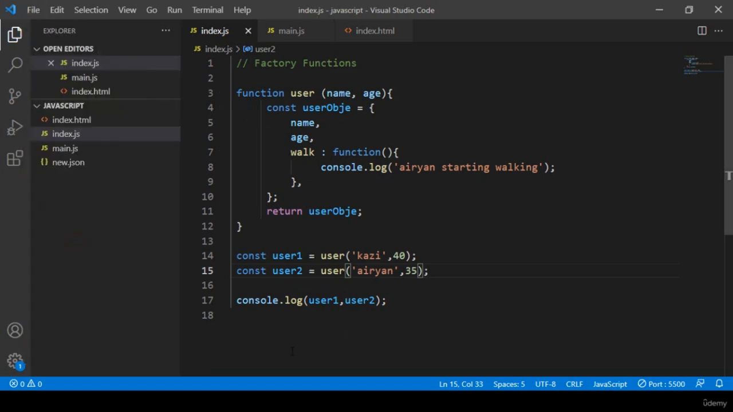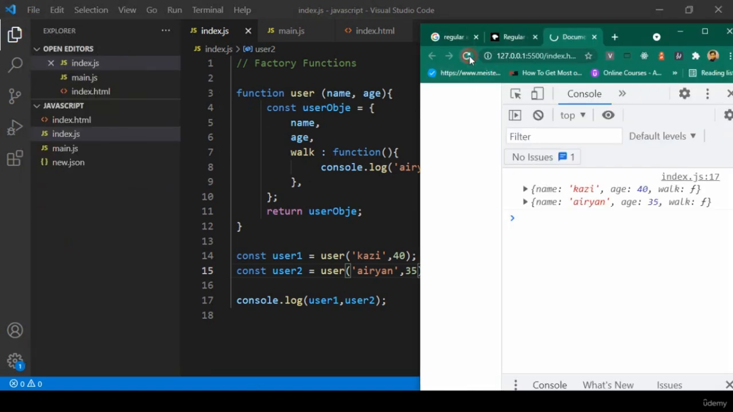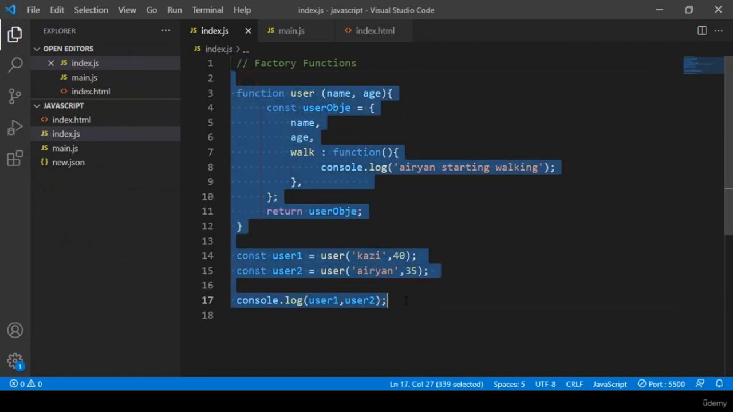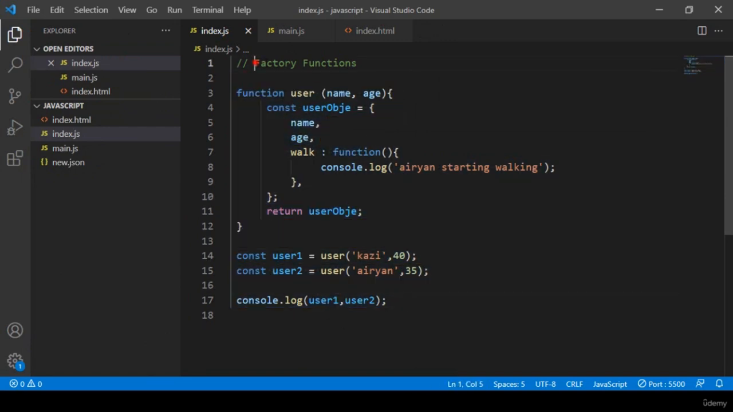Now click save all. Now go there. Now click refresh. You can see name as Kazi, age as 40, and name as Aryan, age as 35. How rich is that? Now our total functionality is very interactive. So with this factory function, we can develop things that way. I hope friend every part is very clear to you.